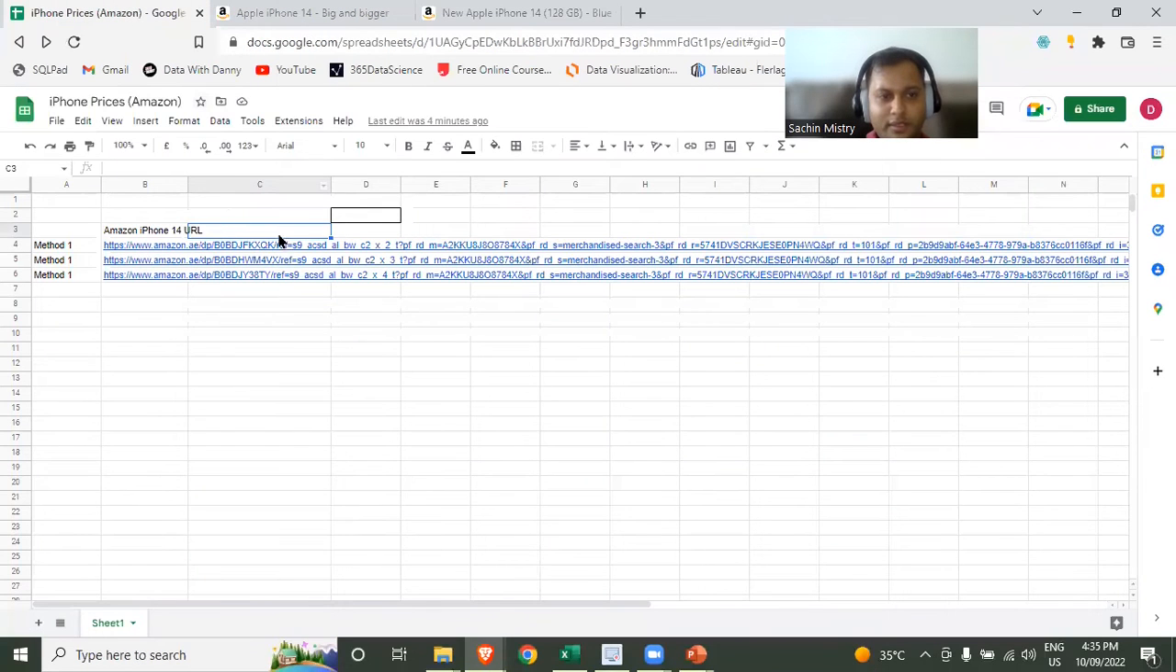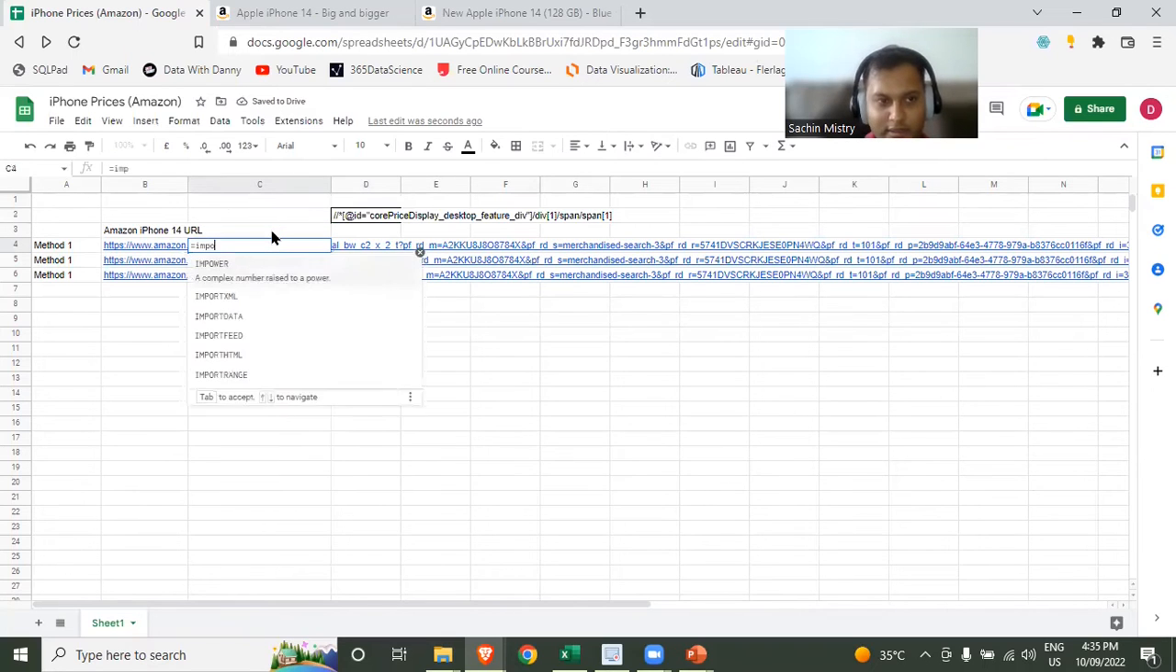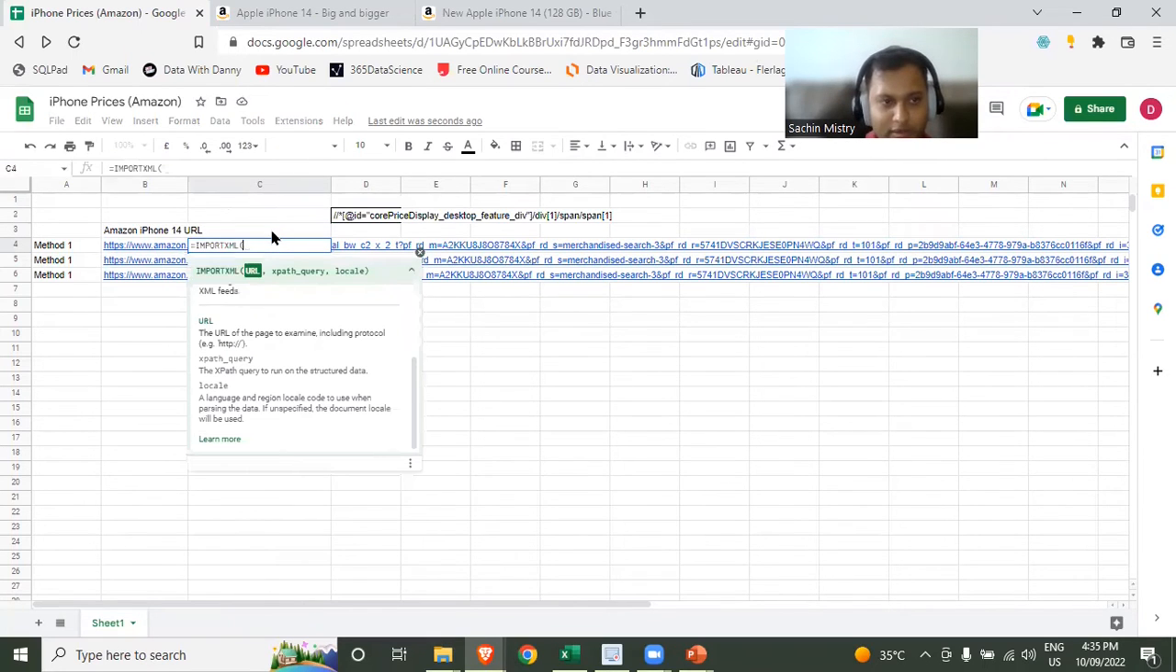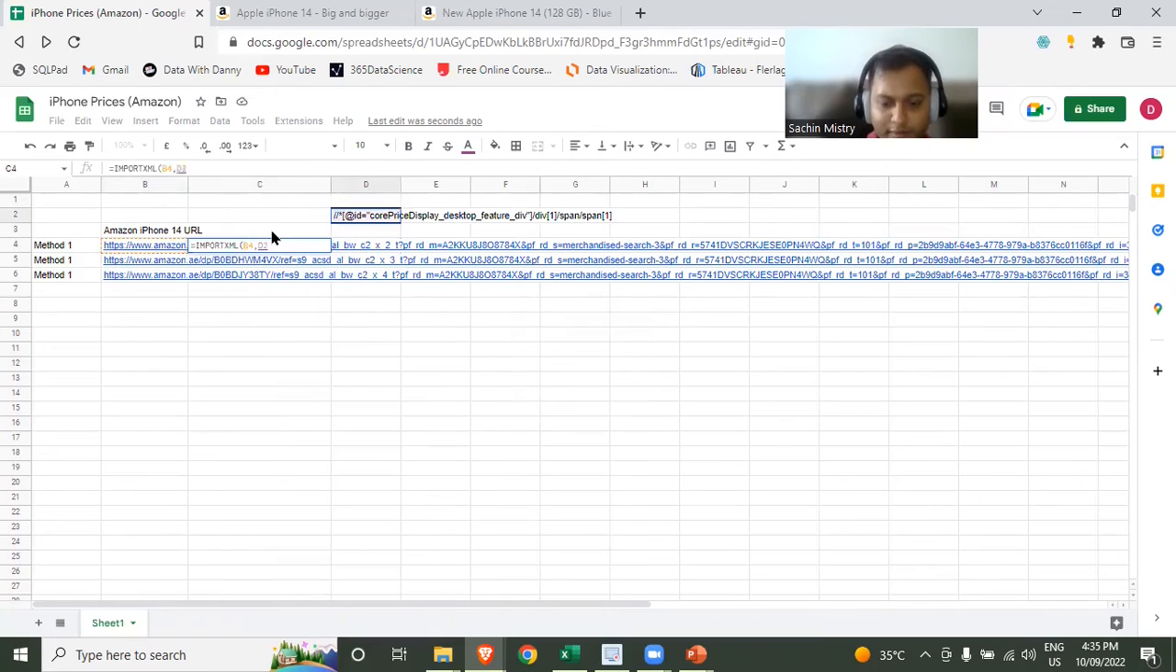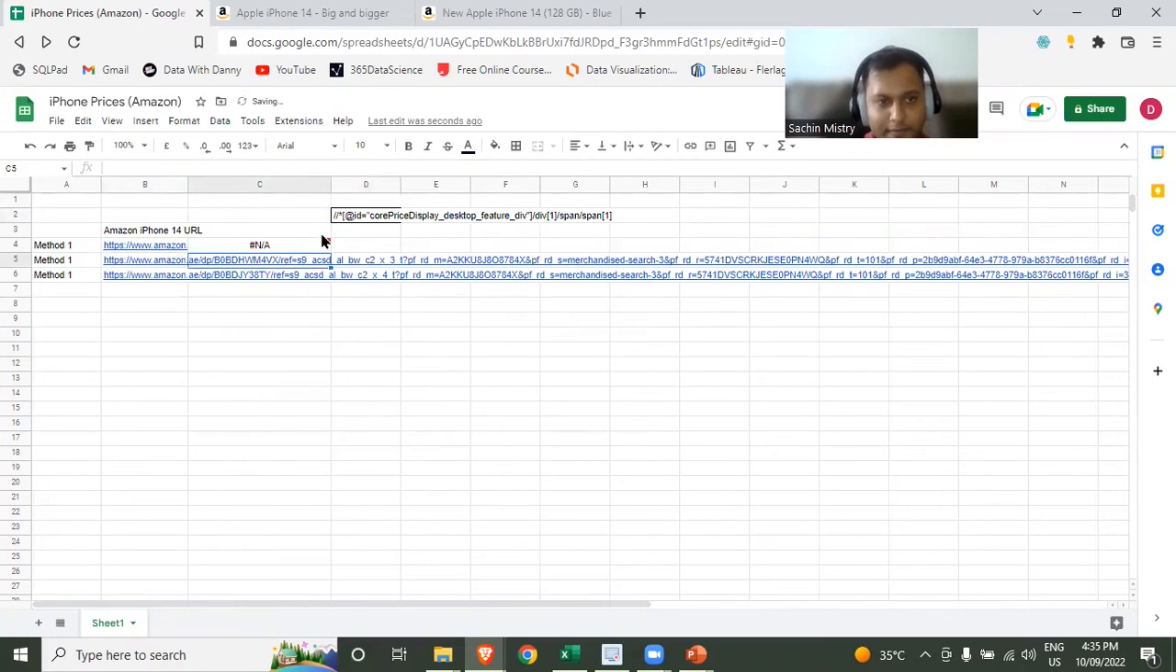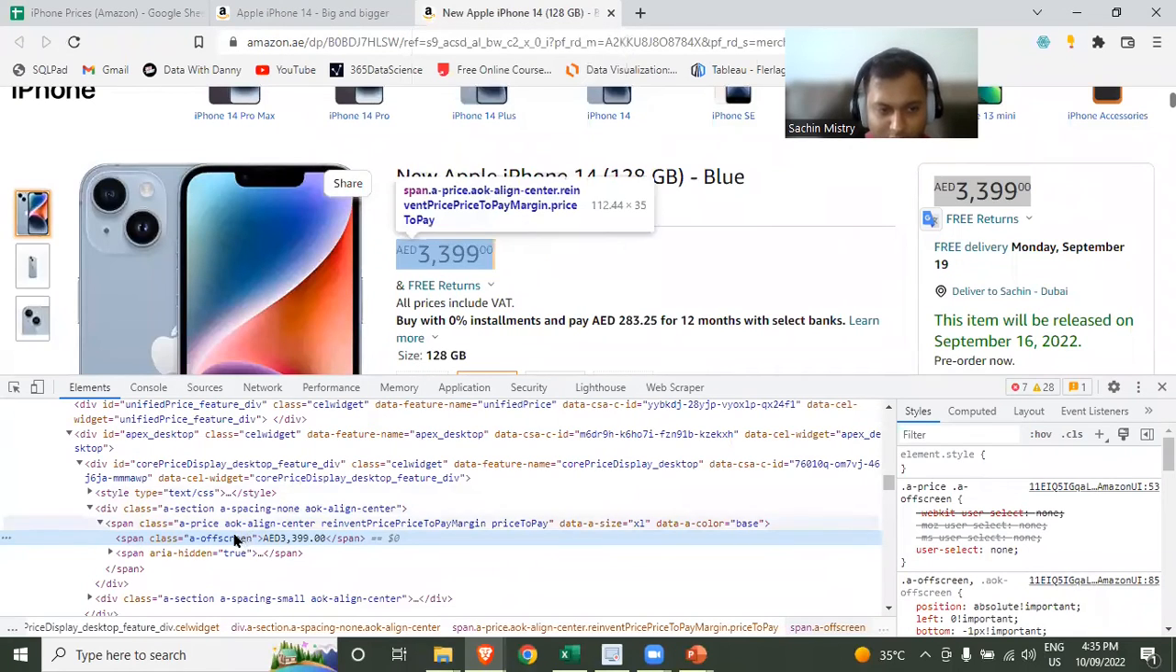When I do this, I come over here, paste the XPath, and use the formula import XML. I give it the URL, which is in B4, and the XPath query is over here. Now let's close this. Yes, here it is not working. It sometimes works and sometimes doesn't. So let's try some other XPath query in this particular section. Let's try to use this part.